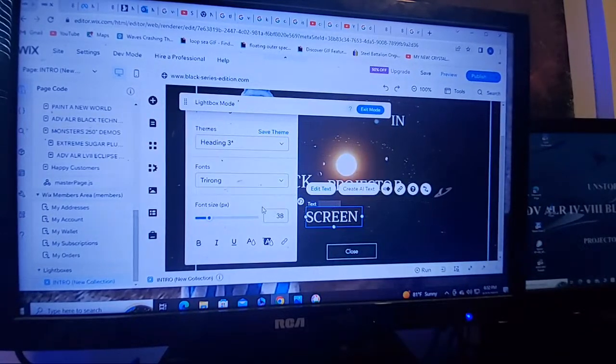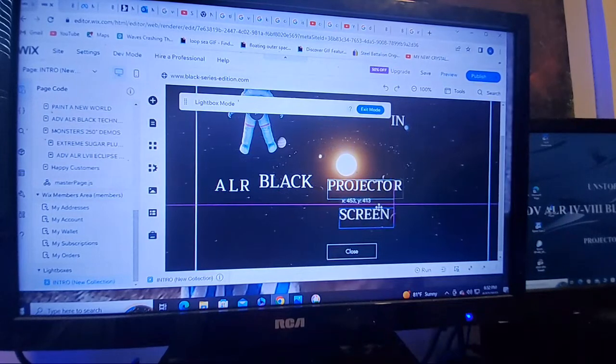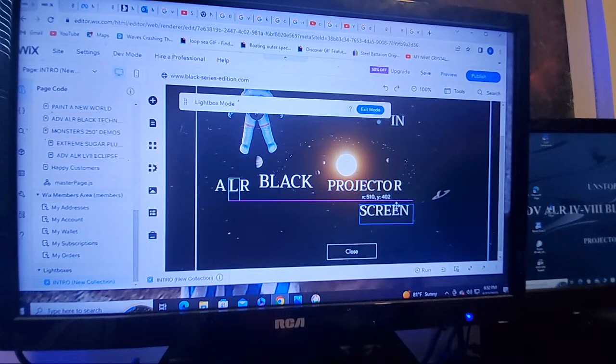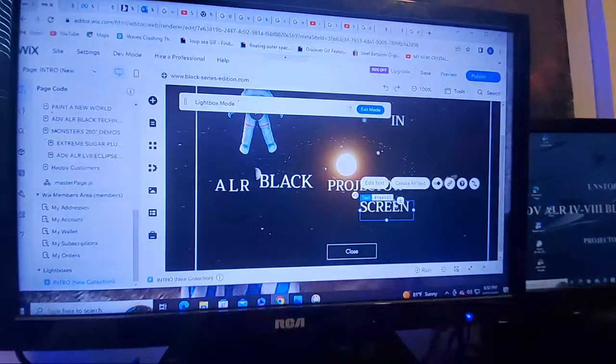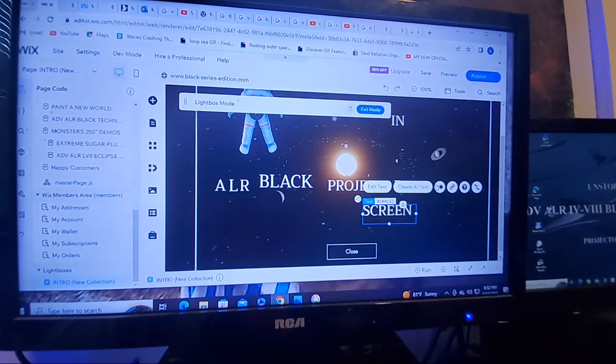Let's see. I'm going to put this for the design here, the projection screen. I'm going to put a little bit over here, like this. Nice. All right.